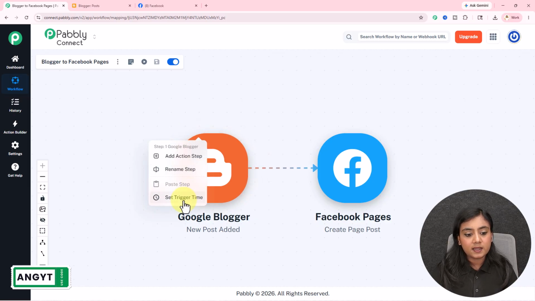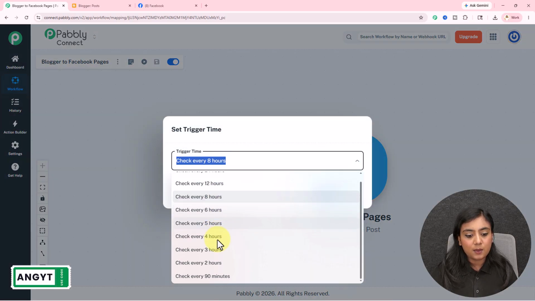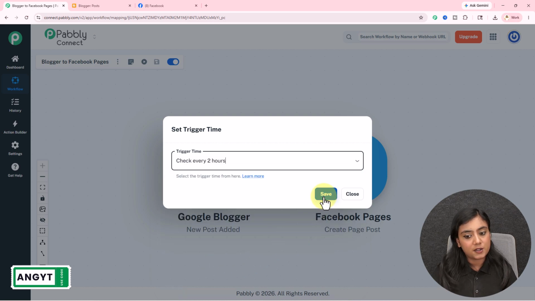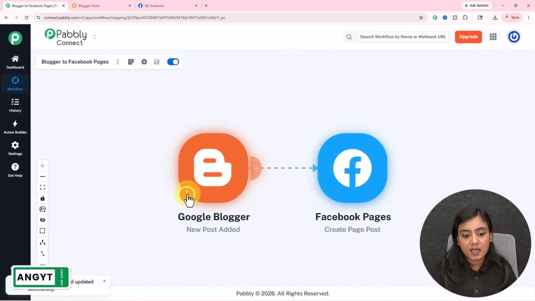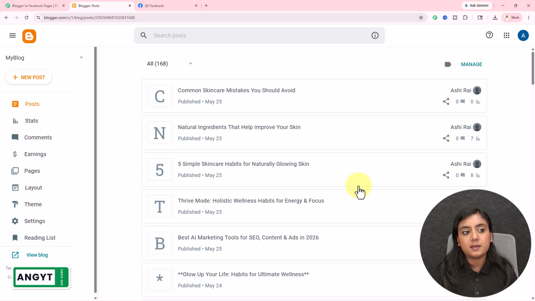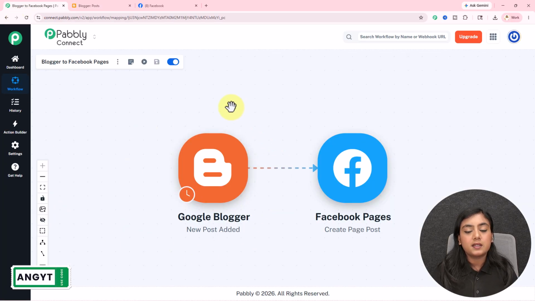Right click, go towards set trigger time option. I want the trigger time, let's suppose, as 2 hours. So I'll select save this step from here. Every 2 hours, my trigger is going to search for new data in my Google Blogger account, and if there is a new vlog posted, it will be captured in the trigger. Okay, so instantly the response won't be captured. It will be captured according to the trigger time that you have set up.